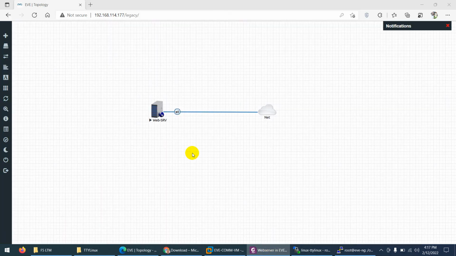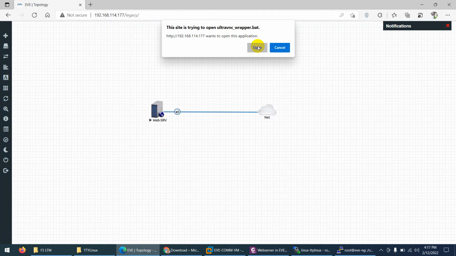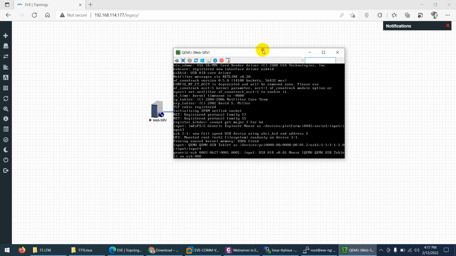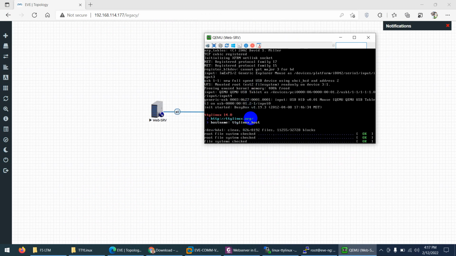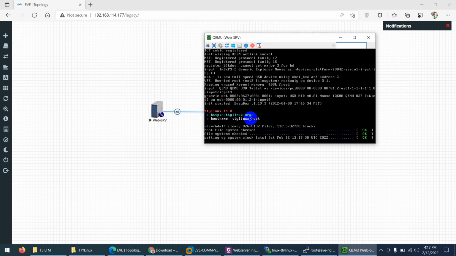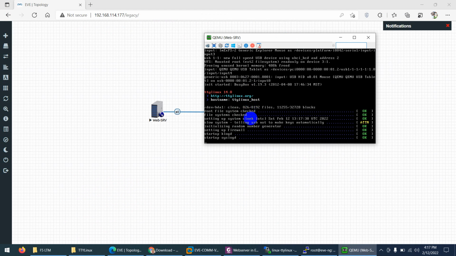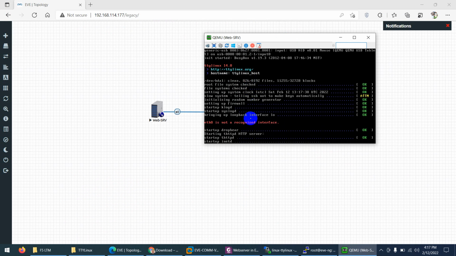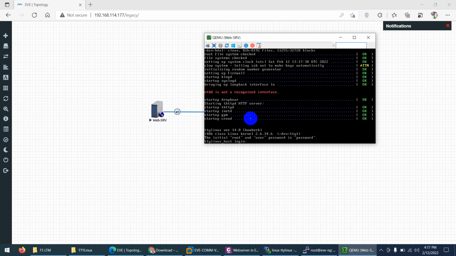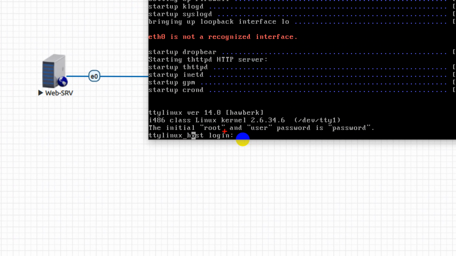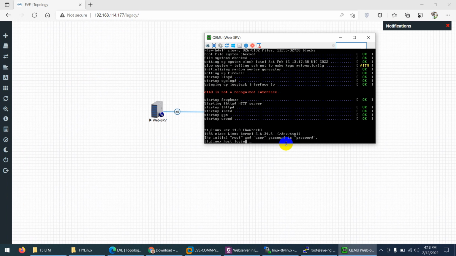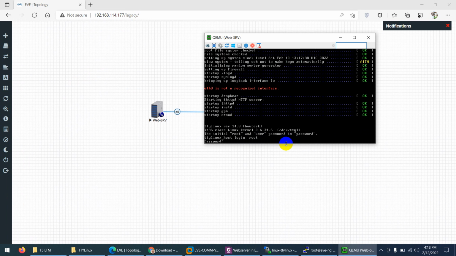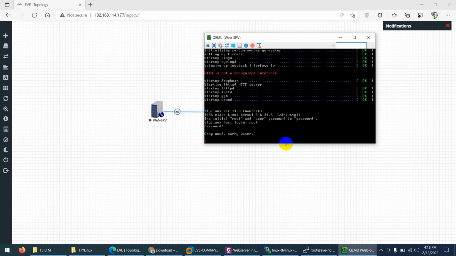So let's go back, and I hope it started already. So let's see now. So it will take some time. Basically it's a tiny Linux, it's a small Linux. Okay, you can use them as a web server, as a telnet server, as a SSH server. So now it will ask you username and password. By the way, it's already written there. Username is root and password is password. Okay, so let me type root and password is password, all small letter.